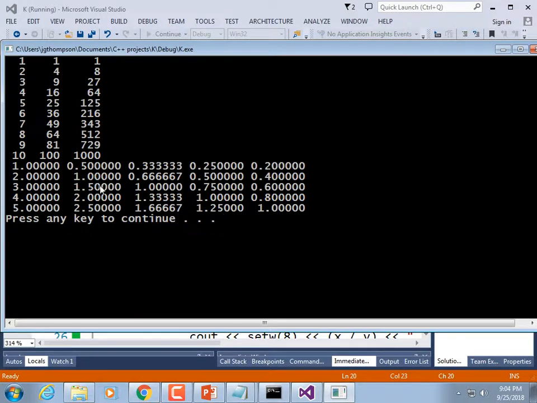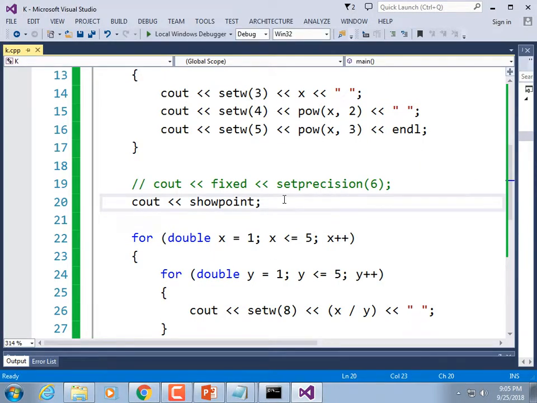I think I get what it's doing. It's putting 6 digits up. Nope, I can't figure it out. So anyways, show point kind of did what we wanted, but not really. You could do it if you wanted to, but I would just use fixed and set precision. I'm going to even delete that.